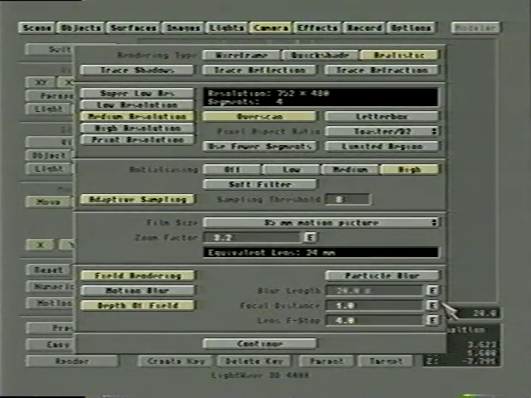Now, one thing you'll notice about both focal distance and f-stop is, again, they're both envelopable. And that means that by enveloping your focal distance, you could have a shot where the camera stays still, but things come in and out of focus.